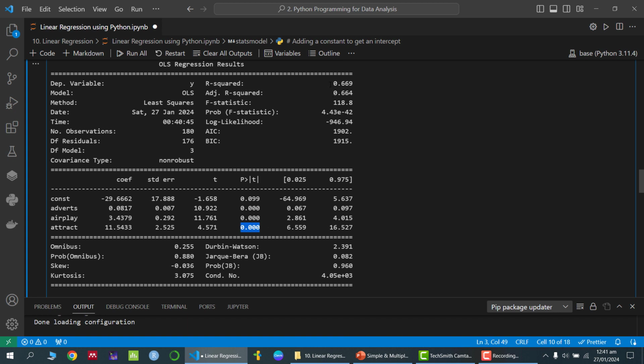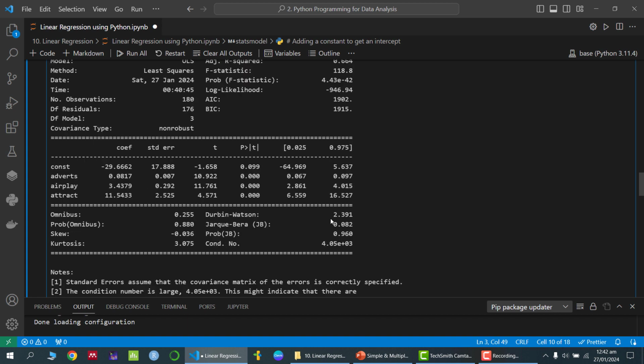Furthermore, on the training data it is showing that R square is 0.669, which indicates that these three variables are able to explain the variation in the sales up to 66.9% of the time. Okay.